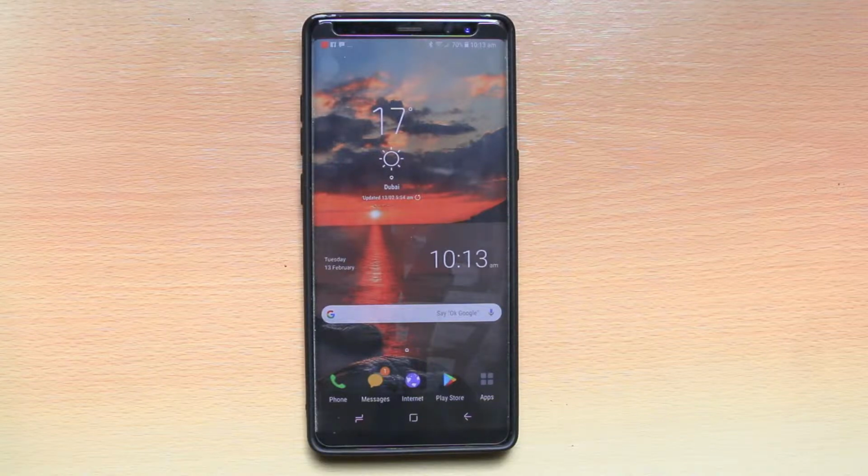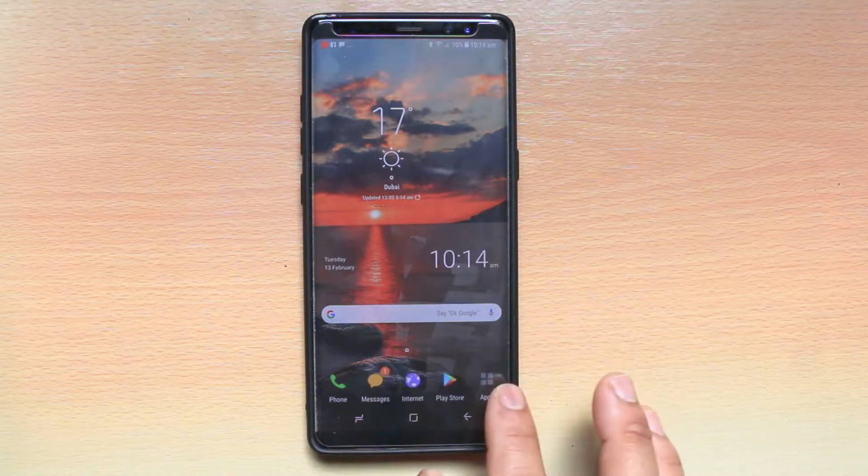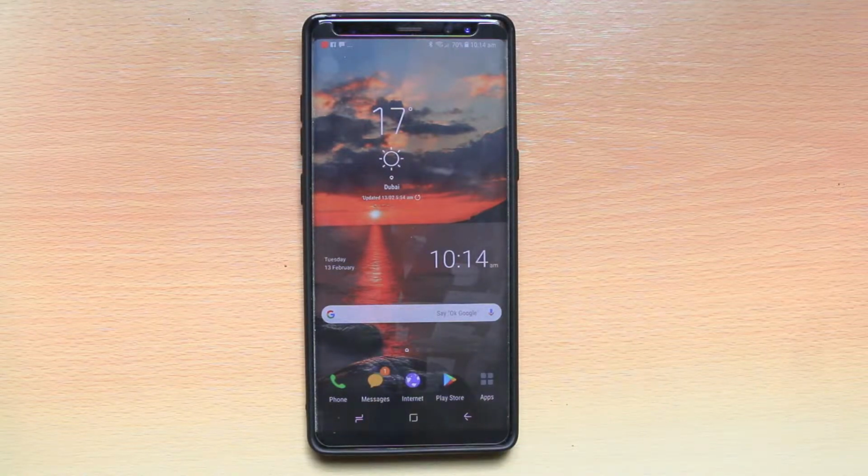Today in this video we will see how to back up and restore SMS in your Android device. For this one, we are going to use an app called SMS Backup and Restore. So let us see how to do it.